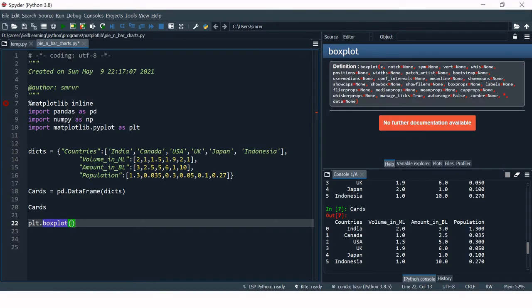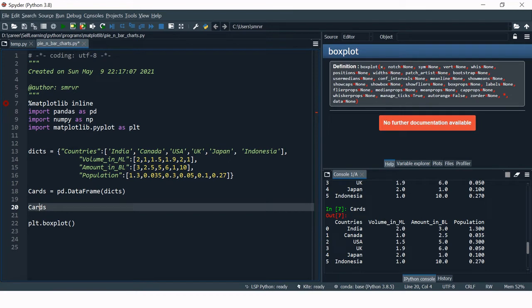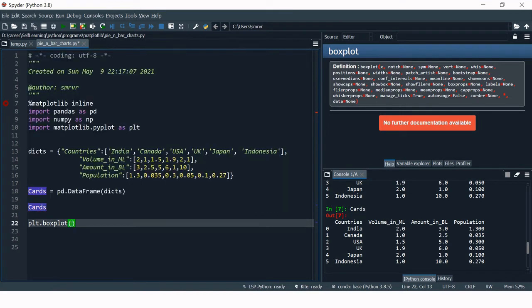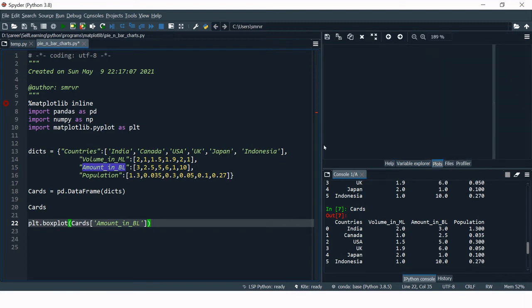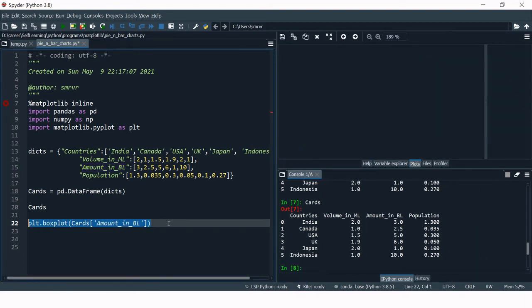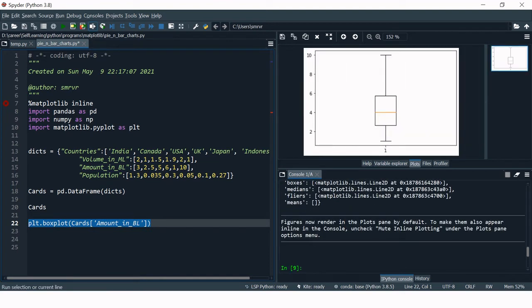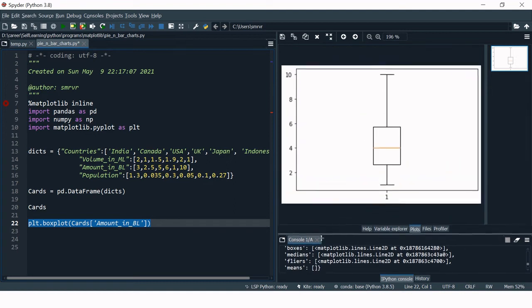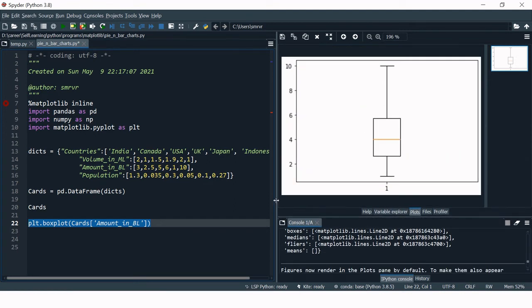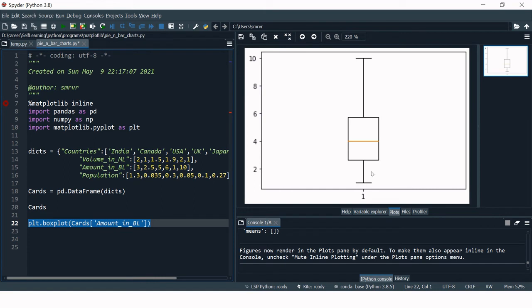All right, so moving forward, after writing plt.boxplot, you're going to supply a series of numbers, just one variable. That variable I'm going to pick from the cards data frame. So here we go. Then I am just going to supply this amount in billion. That's it. This will create a basic box plot for us, right? Where will that display? It will be displayed over here. So let's quickly select this and run the selection. So here we go. Now we have our basic box plot created.